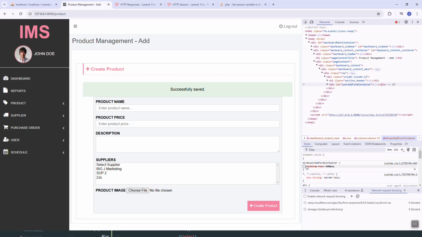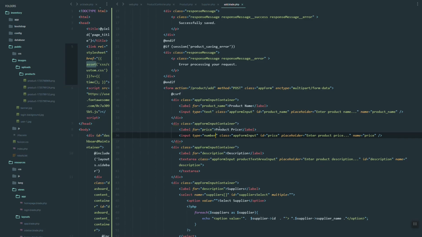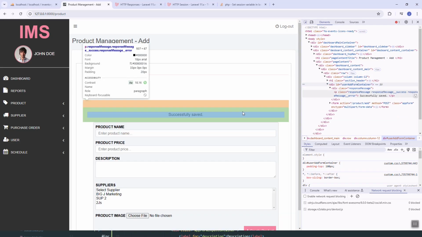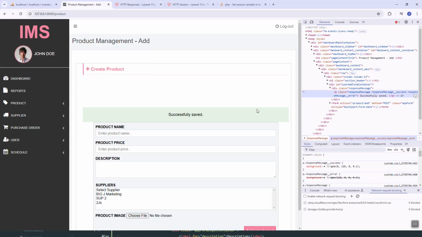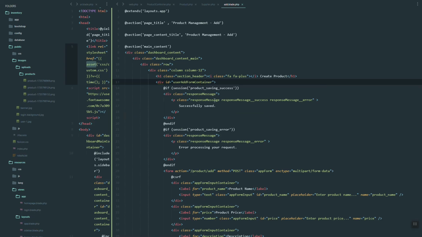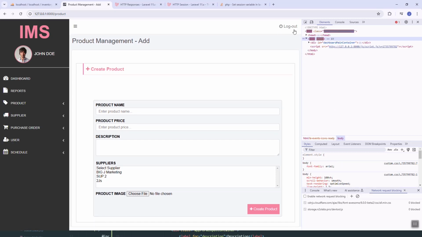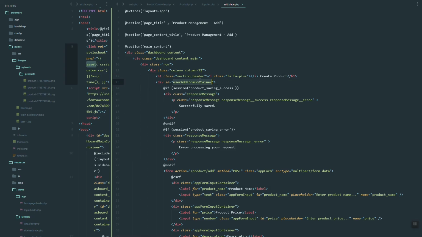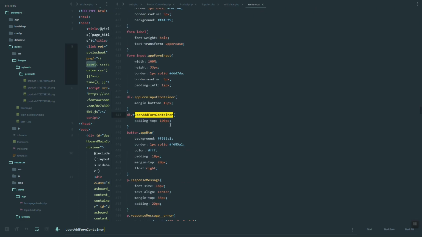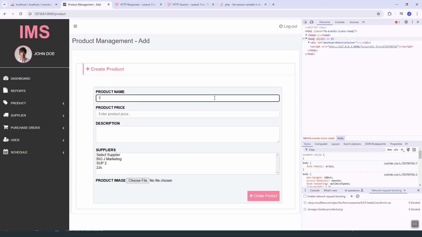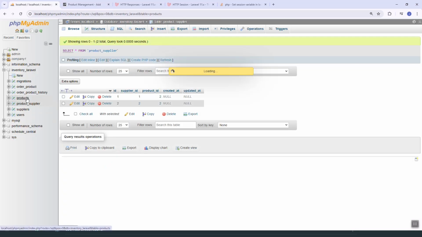So let's just remove this style. We don't want that one. So this, okay, let's find that and remove or minimize the padding.